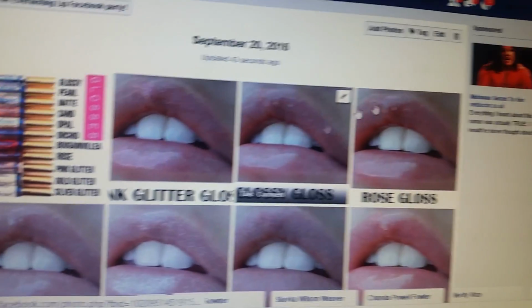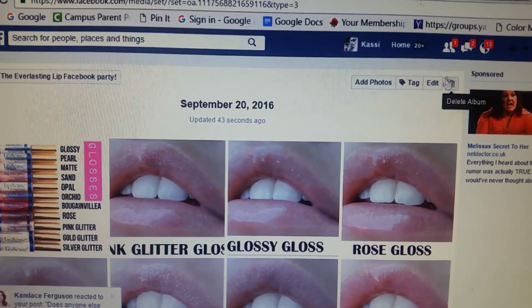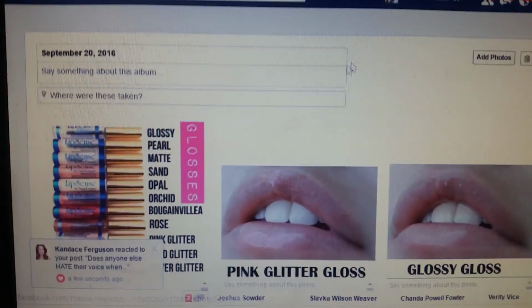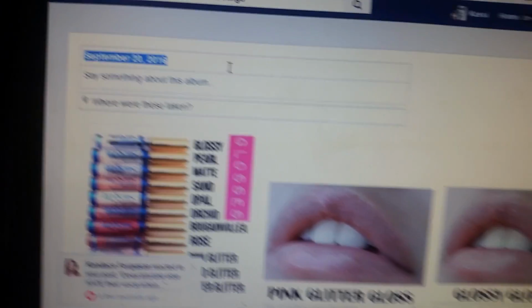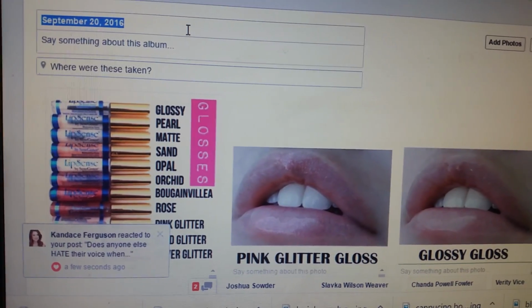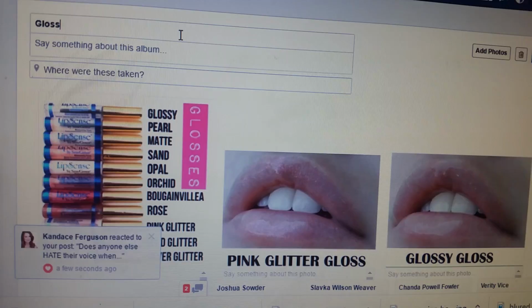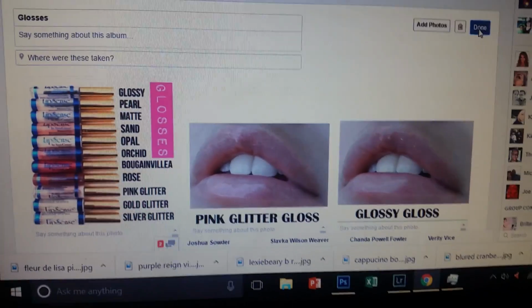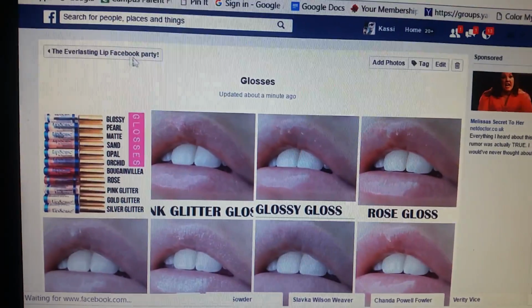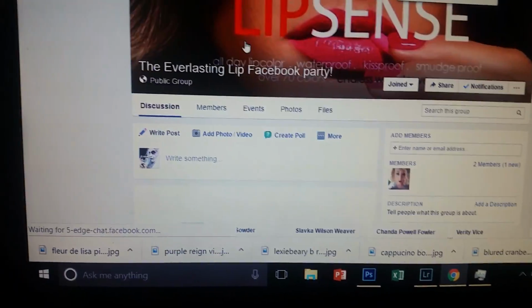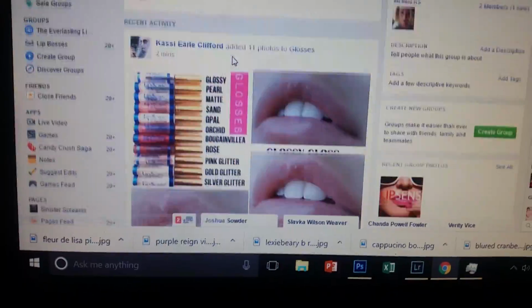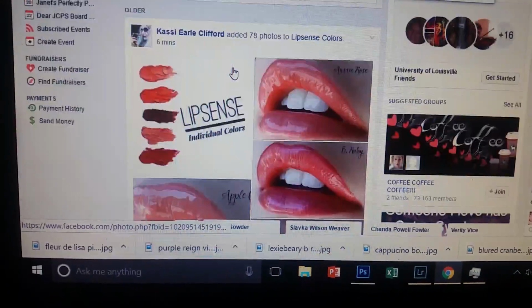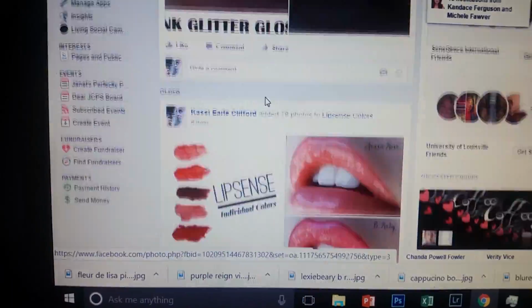You definitely want your titles to be clear. So let me go back in. Whenever you need to make a change, you just click on edit. You don't want the title for September 20th. So let's change that to say glosses. And then done. Okay, and now our glosses and our colors are added and ready to go.